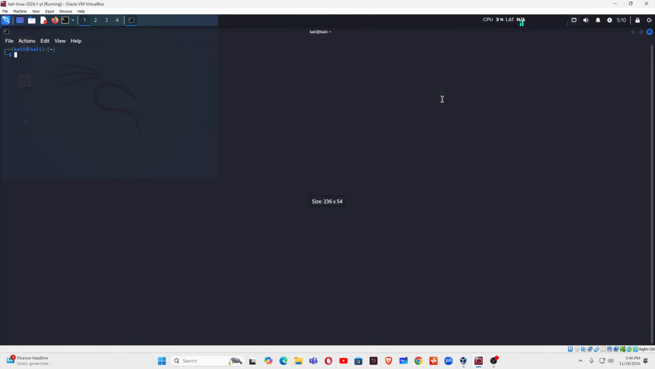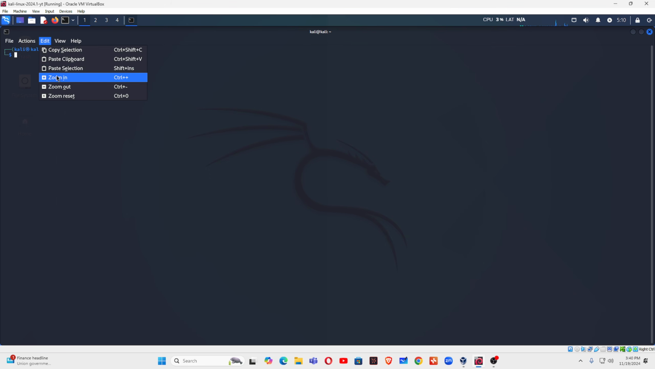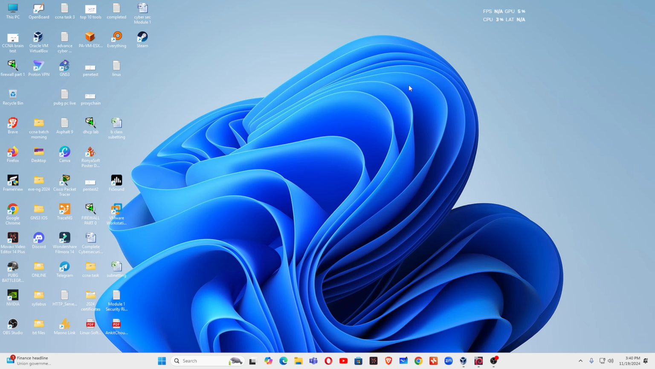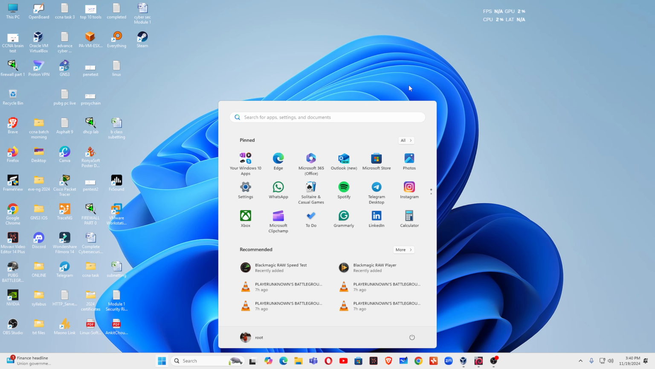Hello friends, today I am going to show you how to identify firewall with Nmap. It means with the help of Nmap tool, how you can find out whether the remote machine has firewall enabled or disabled. First of all, let's go to the Windows machine and check the firewall here.